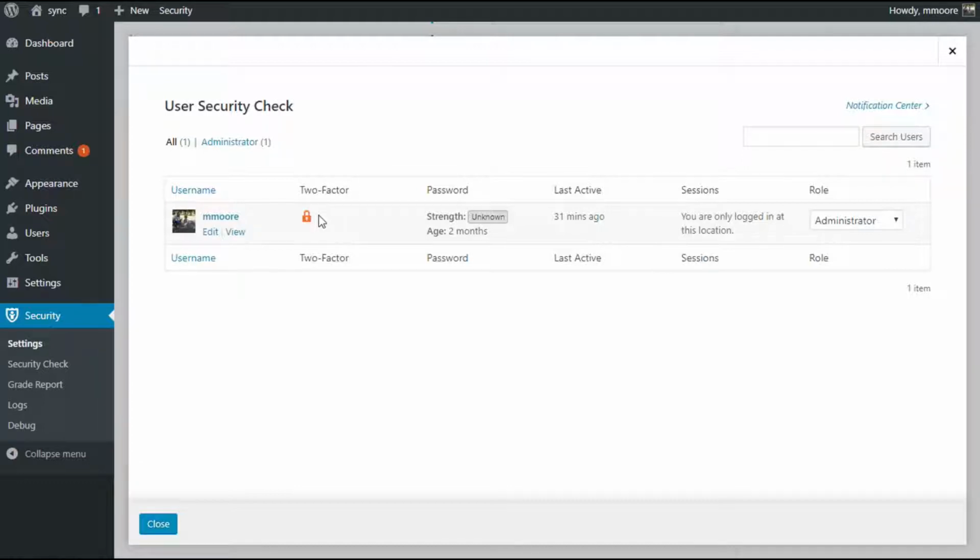And then you can also see that I have two-factor enabled on this account. And if I didn't, you could send me a reminder to say, hey, maybe you want to enable two-factor on your account.